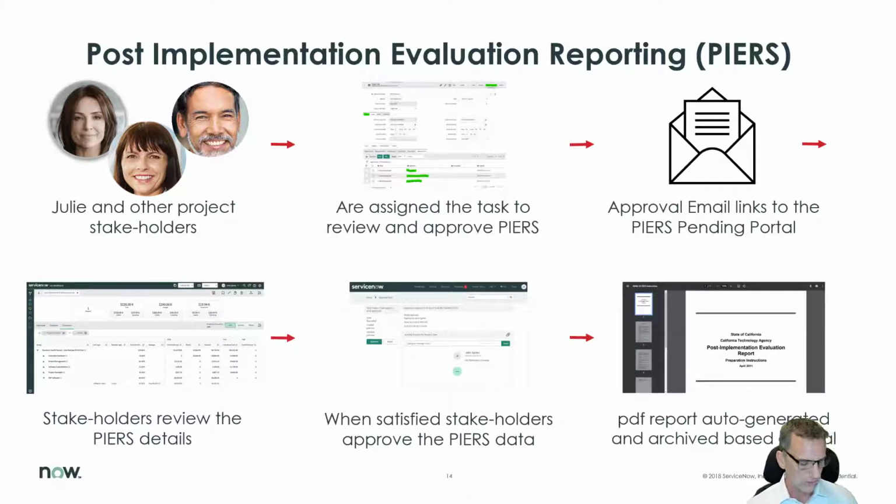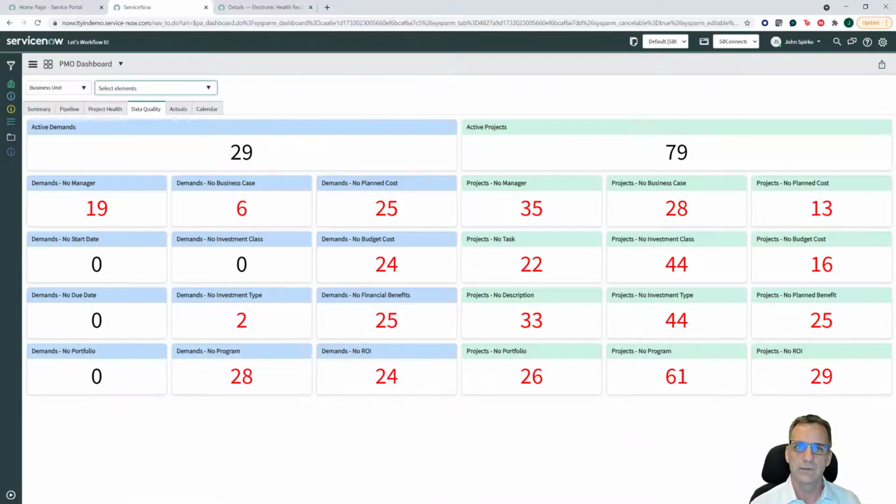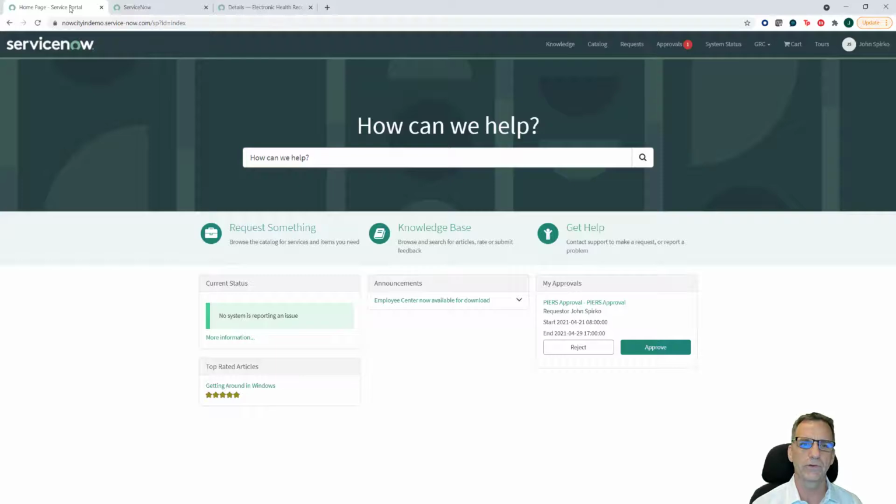So let's go ahead and take a look at some of the pieces of this just so that we understand how it works inside of ServiceNow. When anybody logs into ServiceNow, they'll get a home screen. And this is the PMO Dashboard. But first what you'll do is you'll get an email, and the email would redirect you to this approval directly, or the approval, like I said, is in your portal.